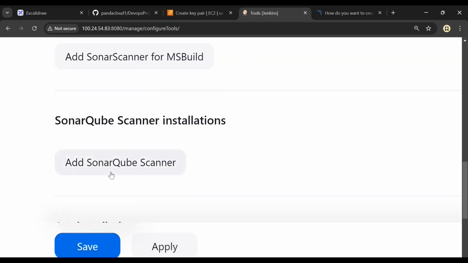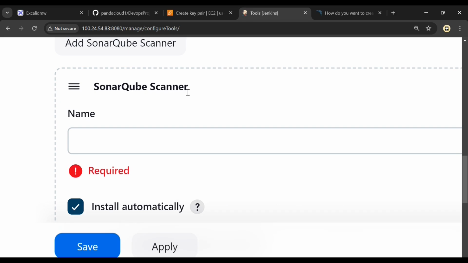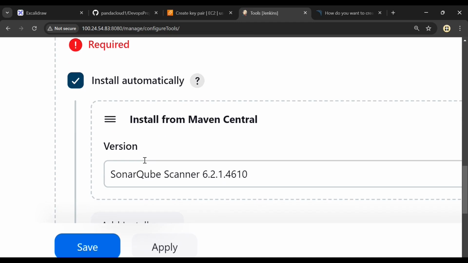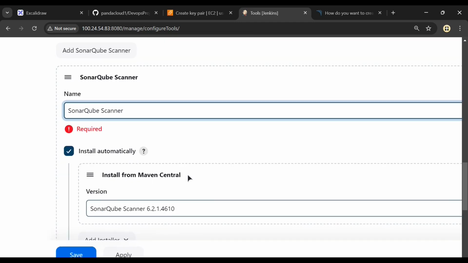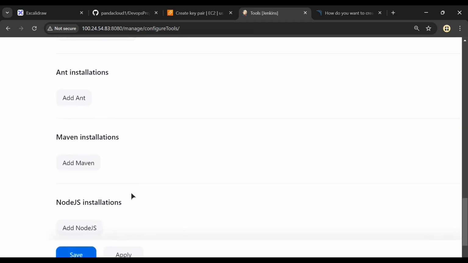SonarQube scanner. So here, just click on add Sonar scanner. Just copy the same name here, paste it here, and this version is fine. Whatever version is there, I am fine. We are fine with that version.